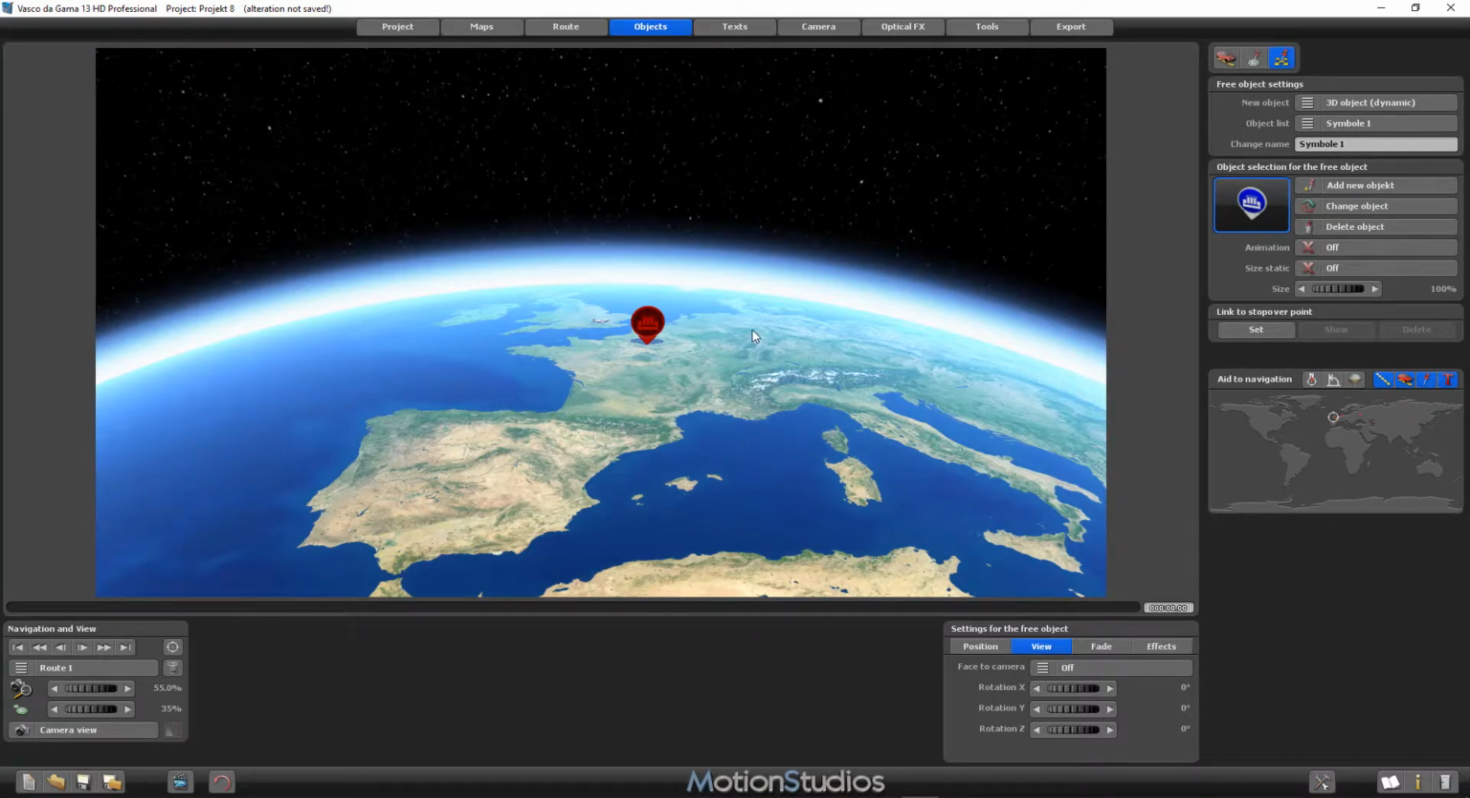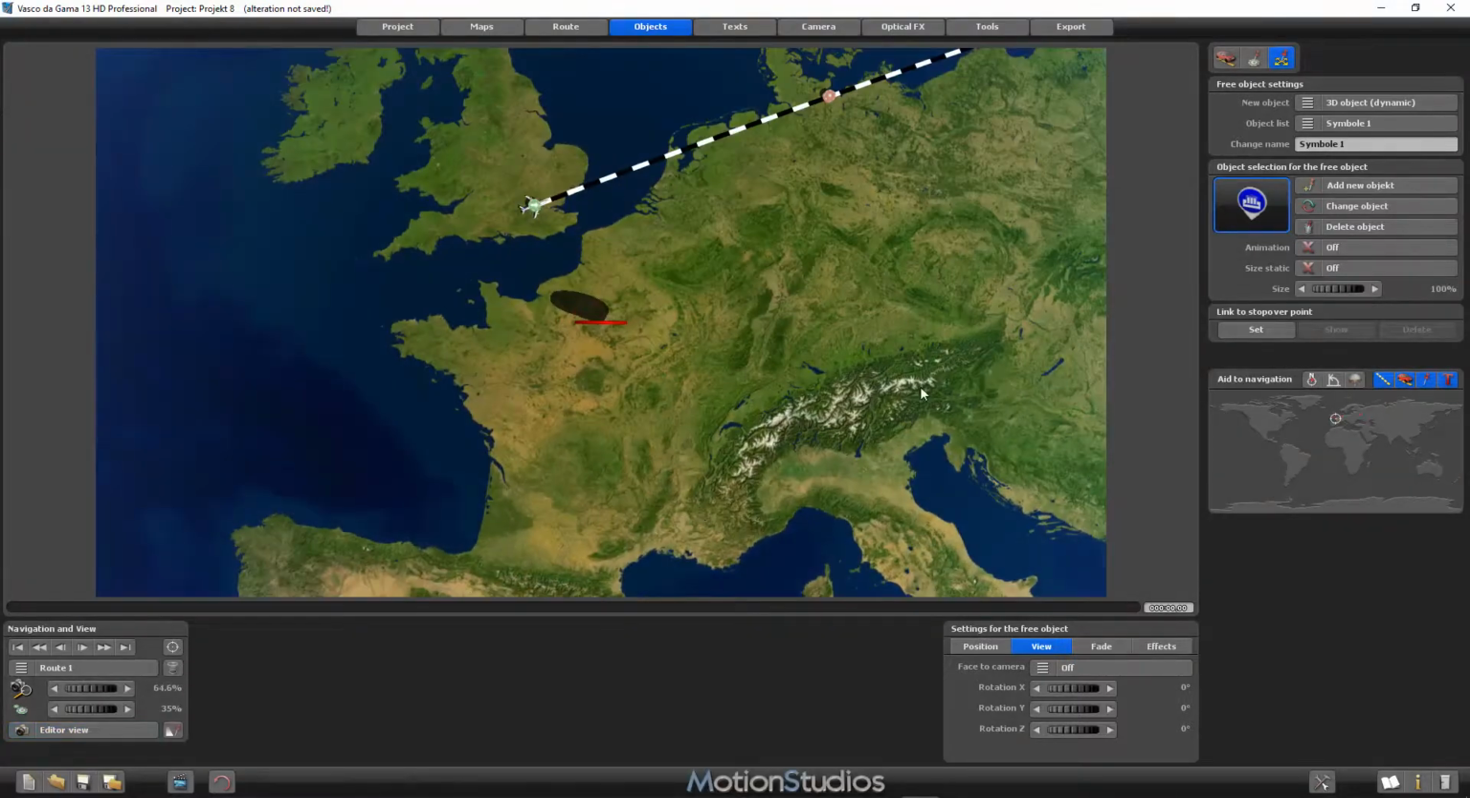We have seen that all the buildings in the sites group of objects come with their GPS coordinates, so that Vasco da Gama can place them on their correct position on the planet. But other objects, like the ones in the symbol group, don't have any GPS coordinates. But when you need one of those objects at a specific location, then there are 2 ways to do this. I go back to Editor View, and the first way to place a symbol on a specific location on the planet is to use the longitude and latitude parameter. Here you can set the position to the exact coordinates that you would like.